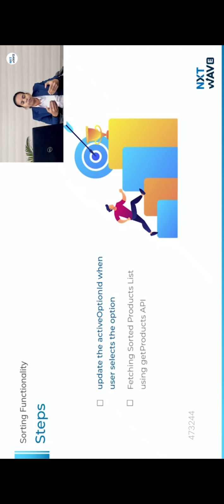So the first step is updating the state, and the next step is fetching the sorted products using the API. Let's do both the steps and understand each of these in detail. Let's start with updating the active option ID in the state.